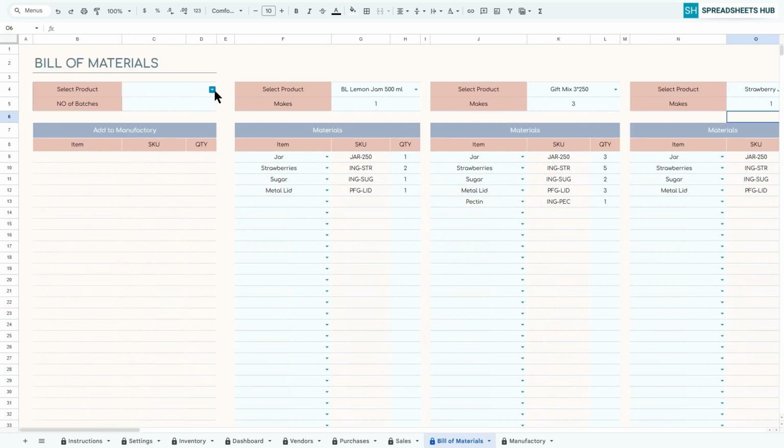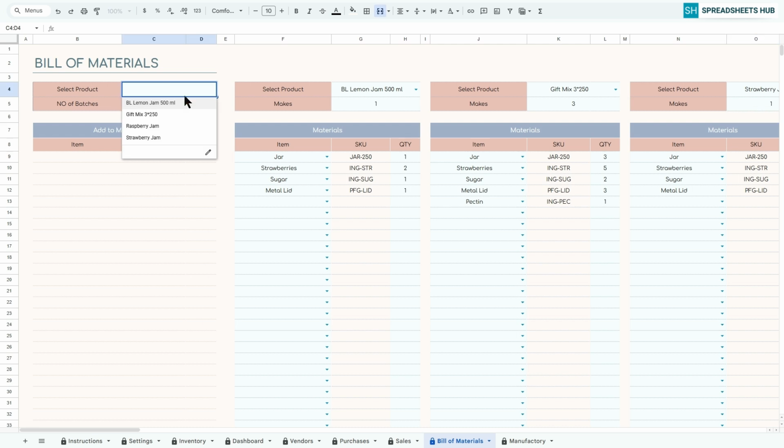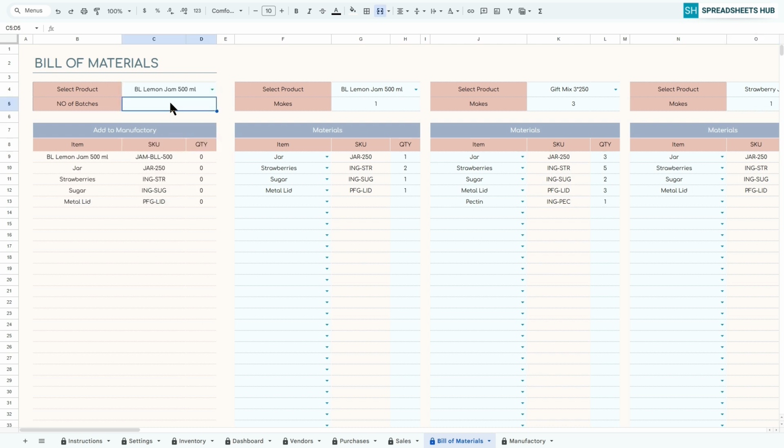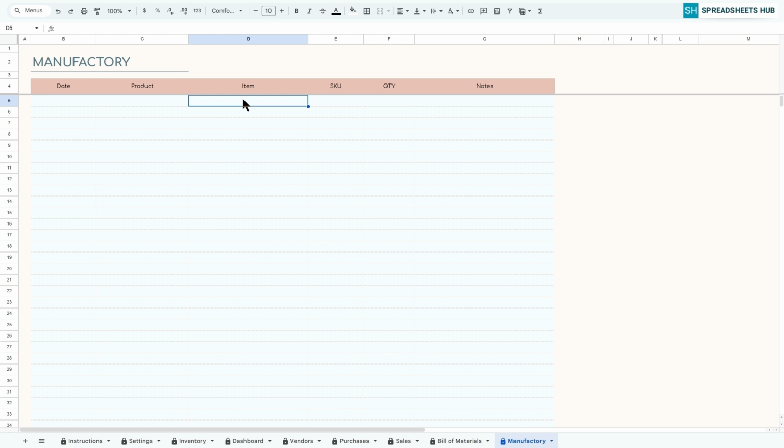In the first block, you can select a product and specify the desired quantity. The table below will automatically generate a list of required materials along with the calculated quantities needed for production. Copy this data and transfer it to the manufacturing sheet.